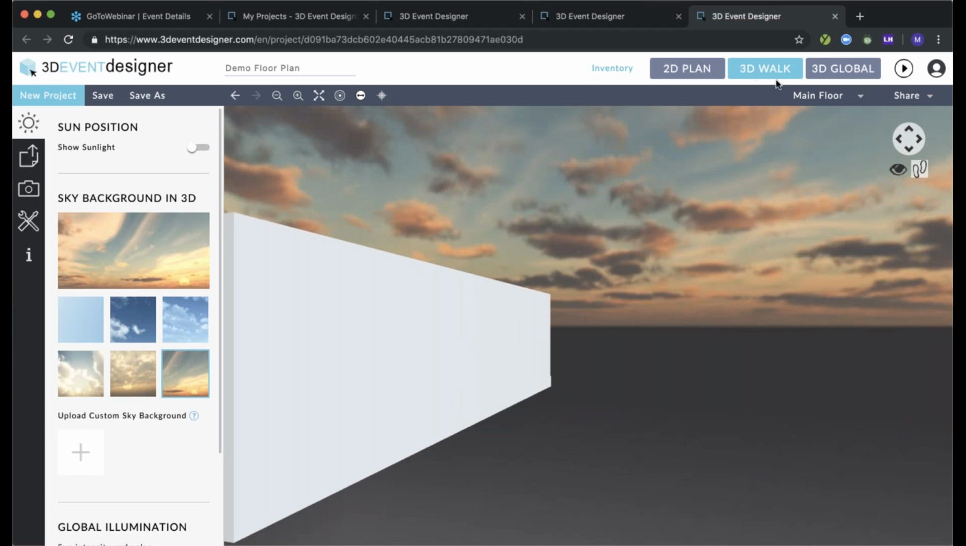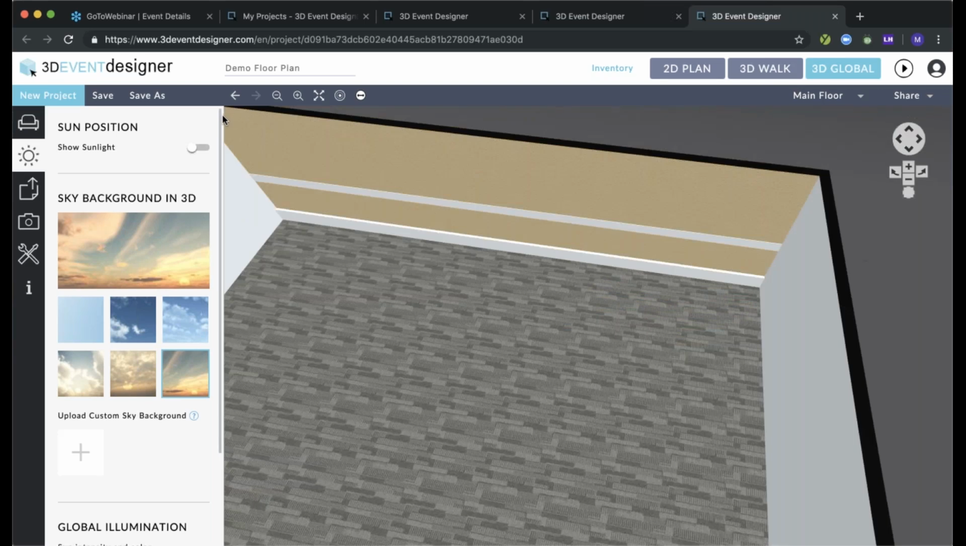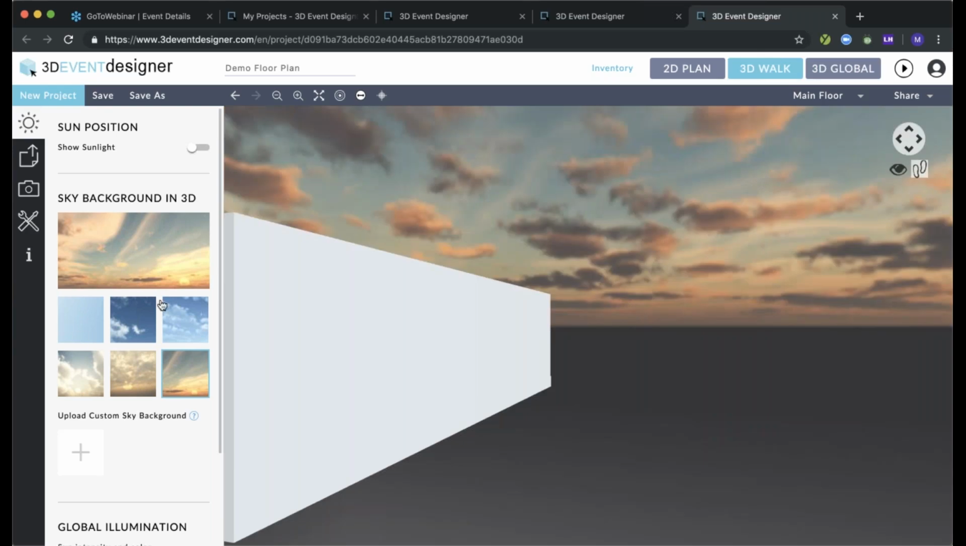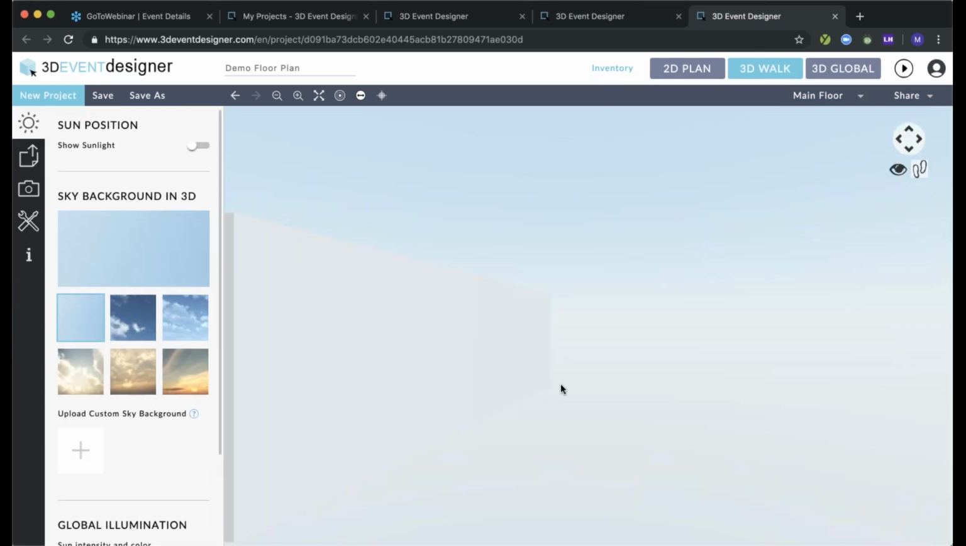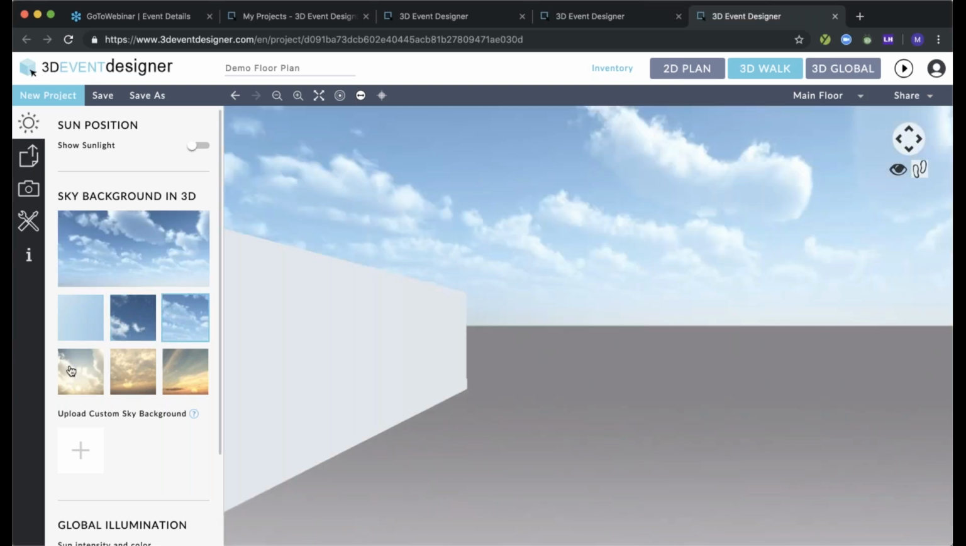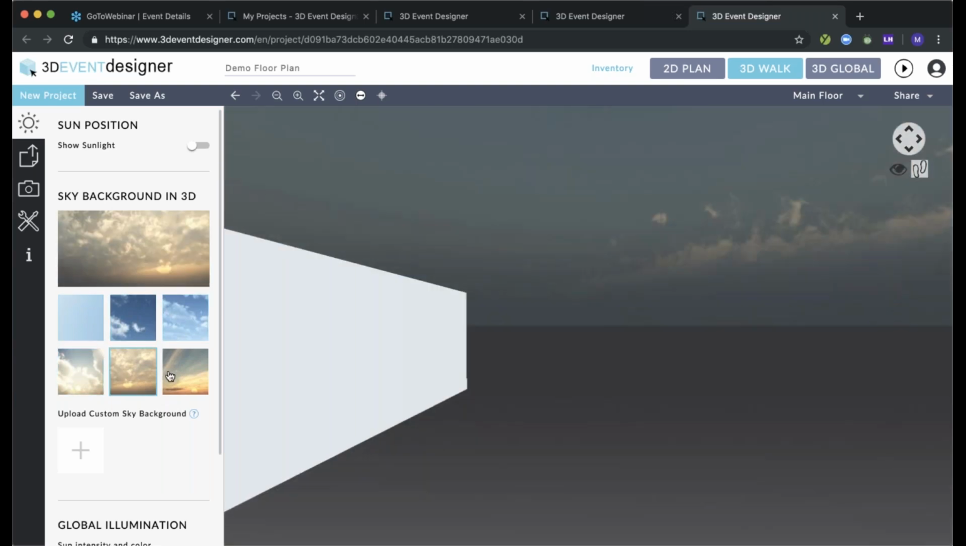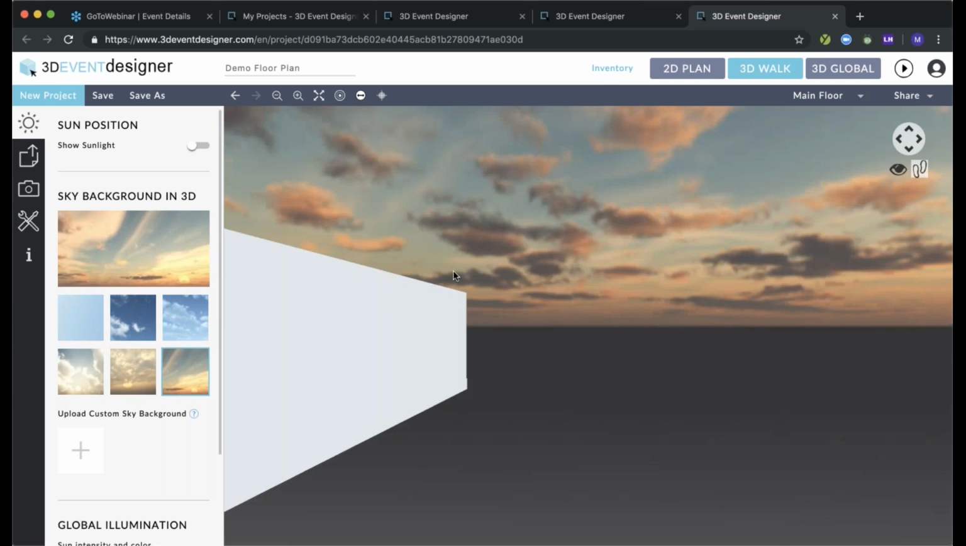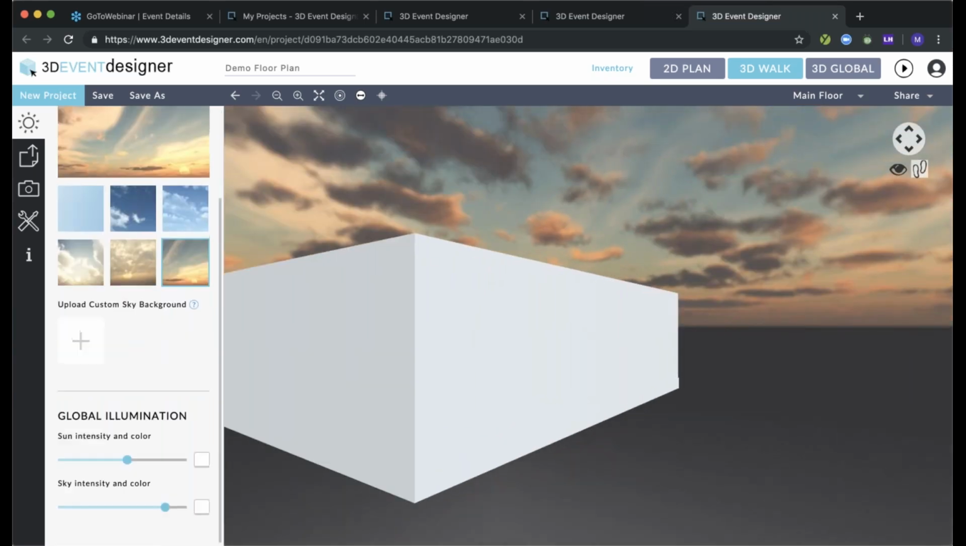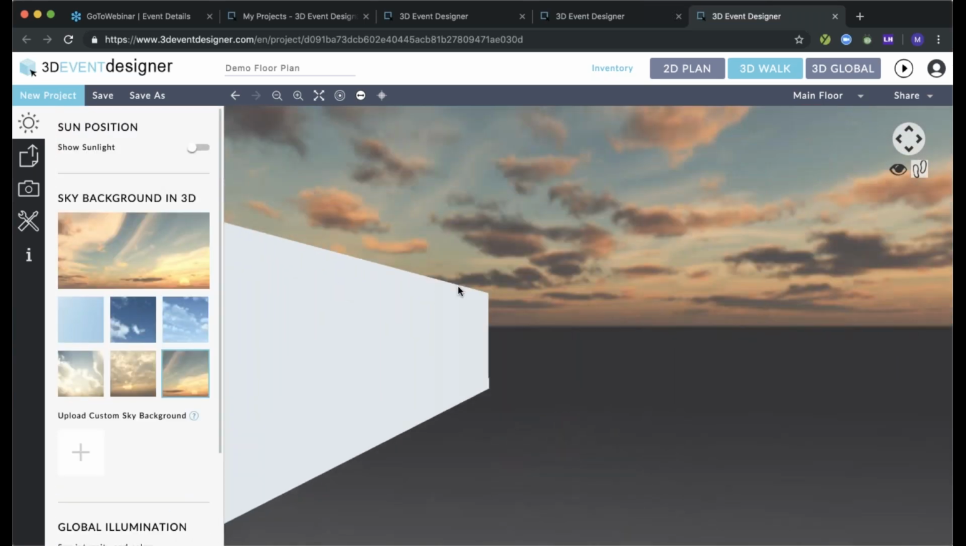What you'll notice now is when you're in the 3D walk mode or the 3D global mode, under the sundial, the little lighting and sky background icon, you now have preset sky backgrounds that you can change. So just swapping through them real quick so you can see exactly what this does. So just nice ones, right? Again, to more mimic the time of day.